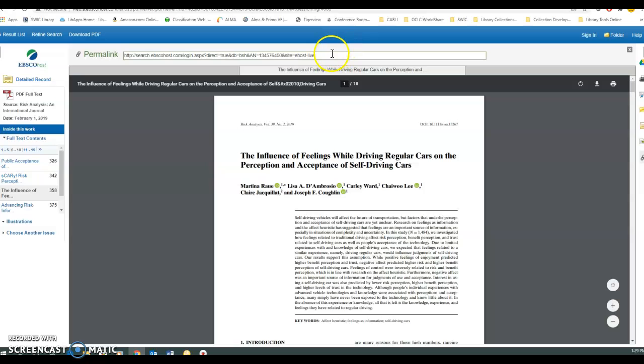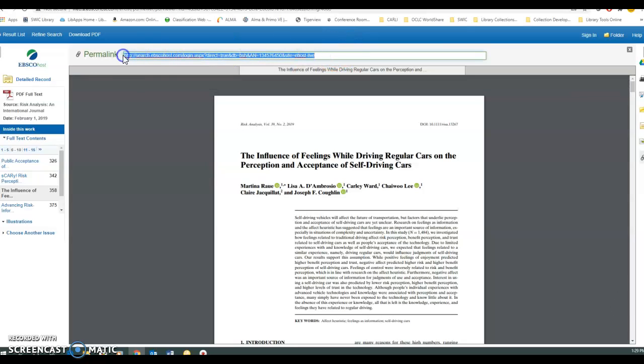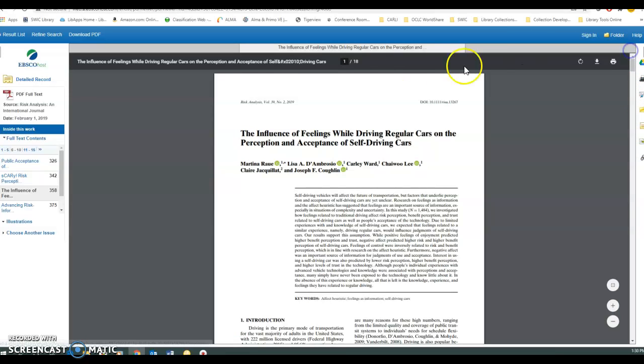That will provide you a permalink that you can copy and paste in an email to yourself to get access back to this article directly. Otherwise, this link at the top will take you to a dead end. So sometimes students like to just put a list together with some links back to articles, but you have to use the permalink that's located right there.